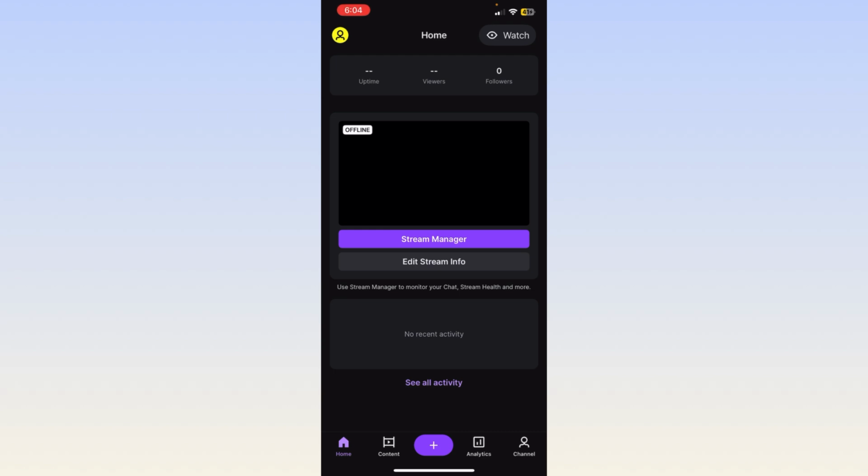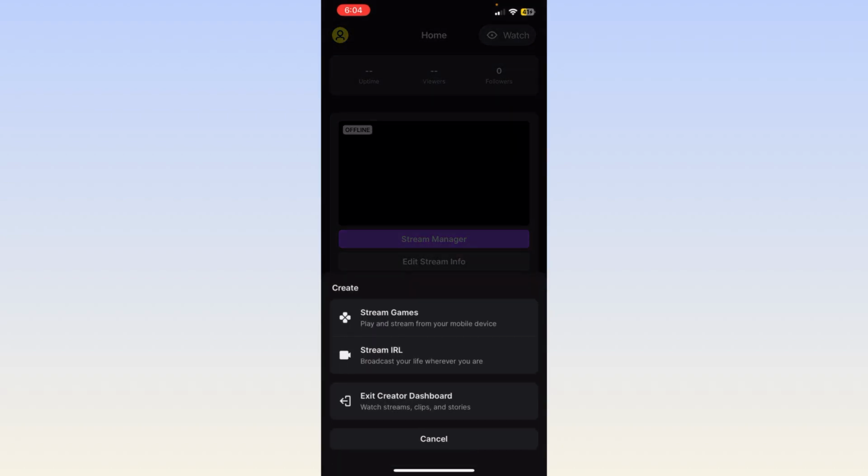And now if you want to start a Twitch stream, then you can see there is a plus icon at the bottom of this home page. So just tap on that plus icon, and once you tap on it, you can see there are two options in here. The first one is for a game, and the other one is live.